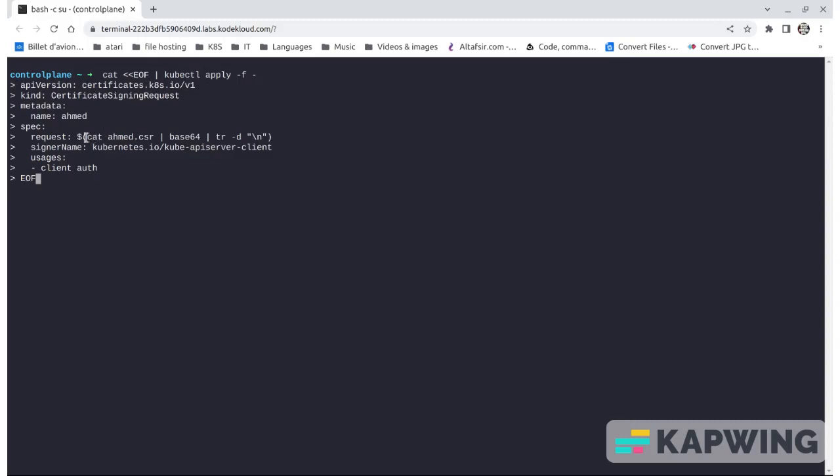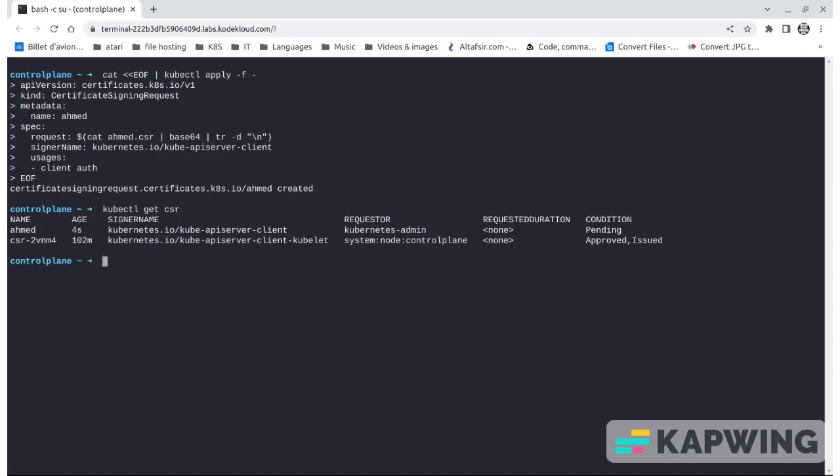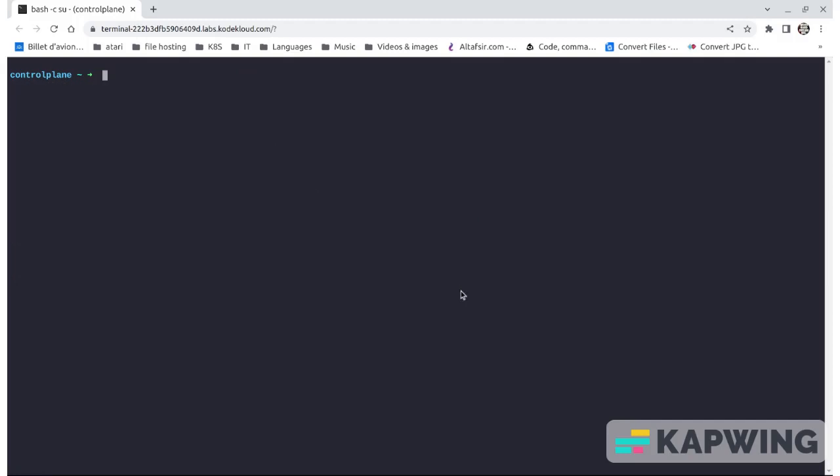Now let's create a certificate sign request object, and we should extract the certificate sign request from the file we have just created and encode in base 64. Let's approve the certificate sign request and then extract the certificate info from the certificate sign request object and save in a new file. This file will work as the user certificate.